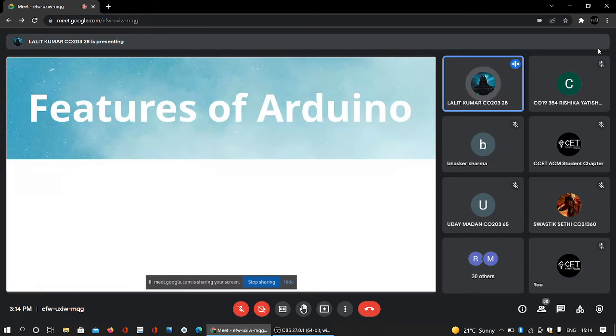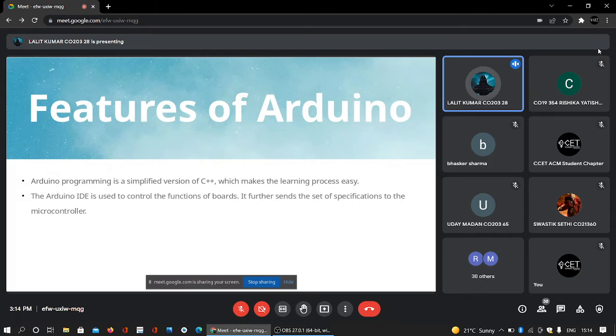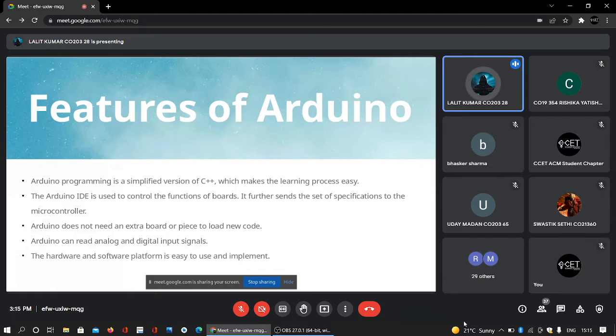Now the features of Arduino. Arduino programming is a simplified version of C++ which makes the learning process very easy. The Arduino IDE is used to control the functions of boards. It further sends the set of specifications to the microcontroller. Arduino does not need an extra board or piece to load the new code. Arduino can read analog and digital input signals. The hardware and software platform is easy to use and implement.